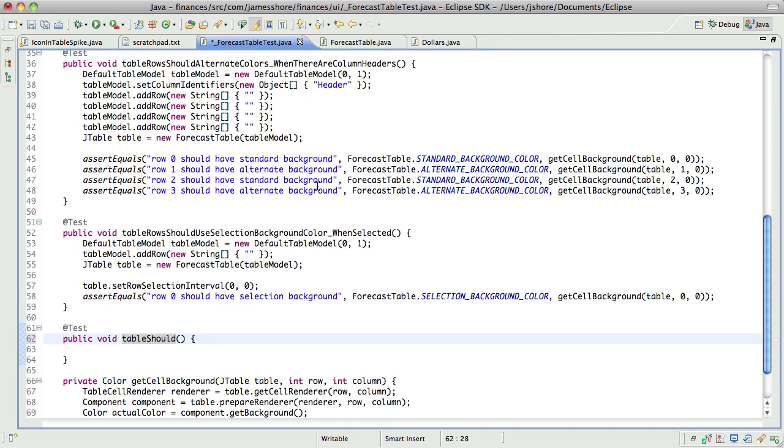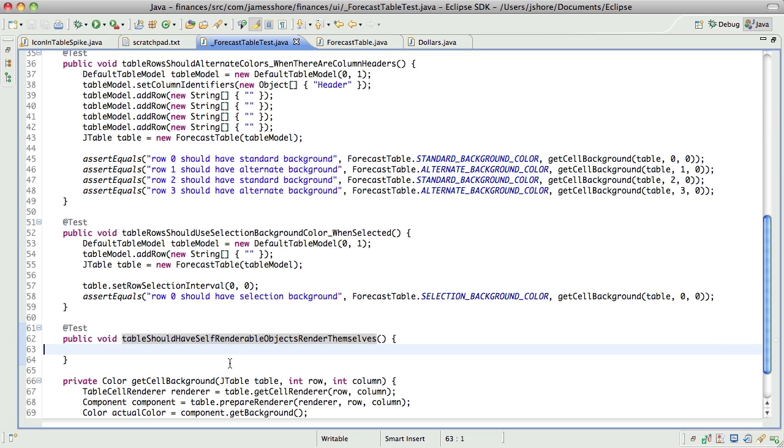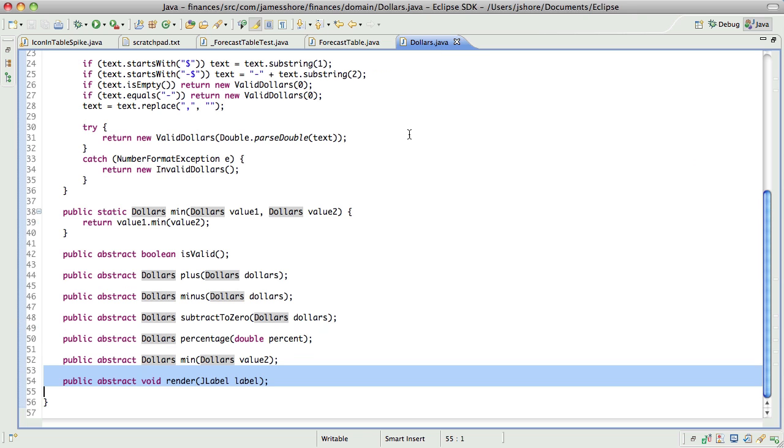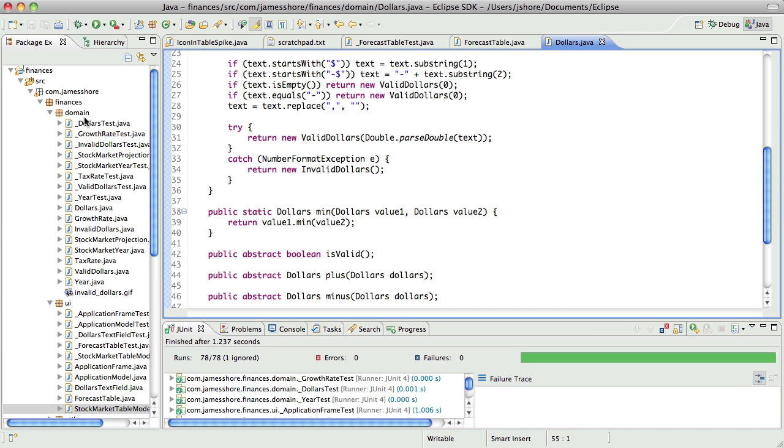So what I want to see happen is table should have self-renderable objects render themselves. See what I'm getting at here? And what that means is that self-renderable would now be an interface. In fact, I might as well go ahead and create that interface because it's easy to do.